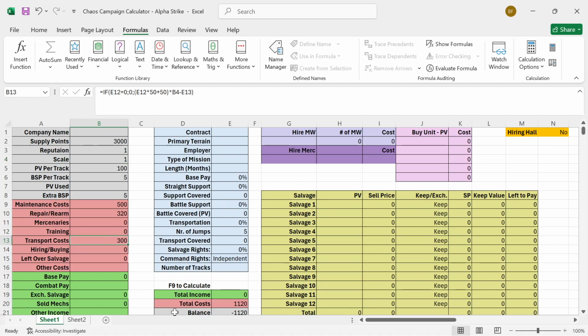Then your transportation cost gets affected: if your transportation support is 75%, then they're going to cover 75%, and you're left paying only 25% of the costs, right?